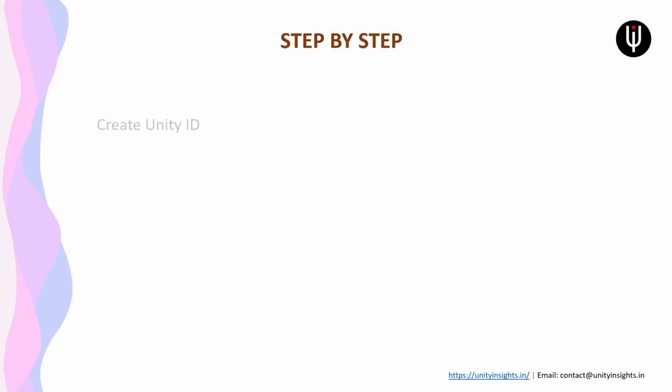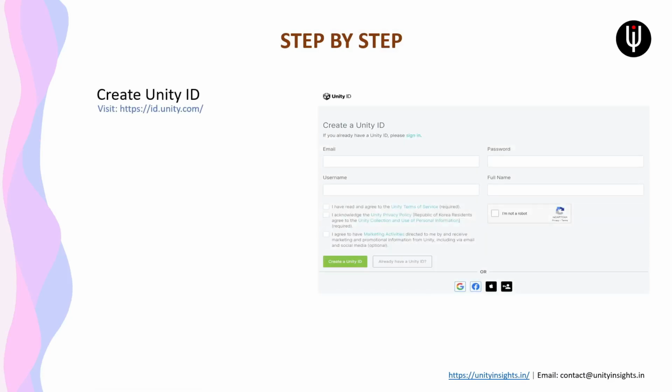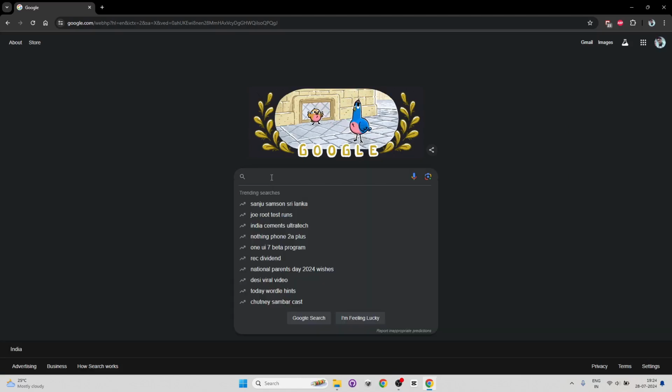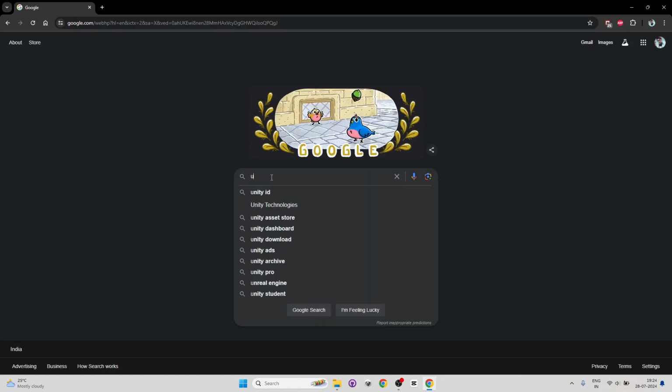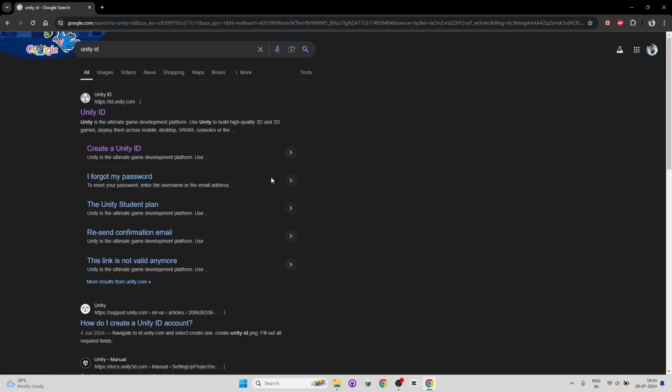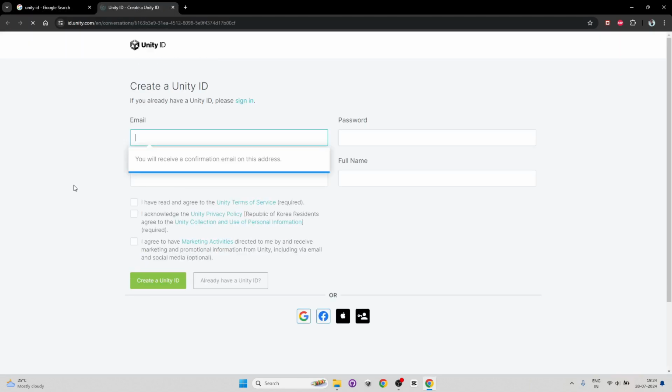Our first topic for the day is how to create a Unity ID. For that, we'll open our browser and in Google, we'll search for Unity ID. Enter, and from this, we'll click on the first link. Let's open it in a new tab.